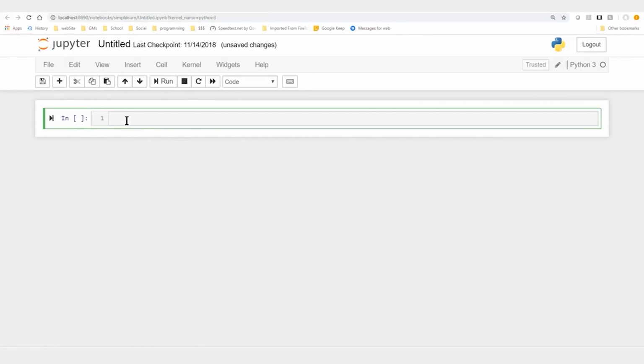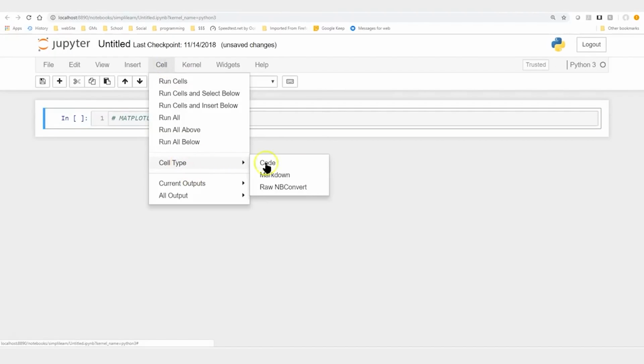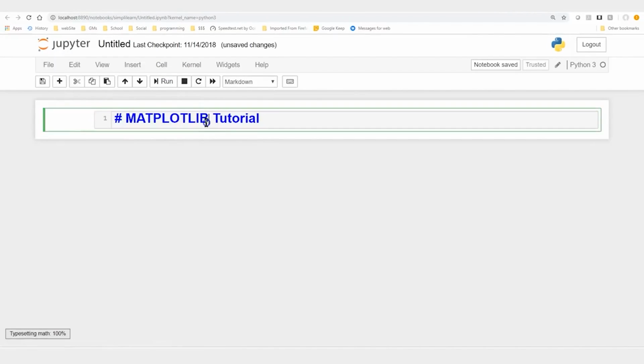So let's go ahead and dive in and see what we got going here. Let's put in Matplotlib Library Tutorial, and I'm going to turn this cell into a markdown so it doesn't actually run it.